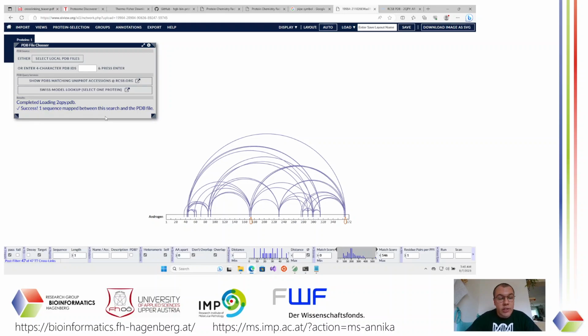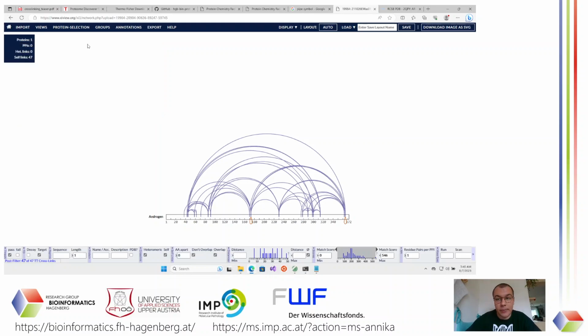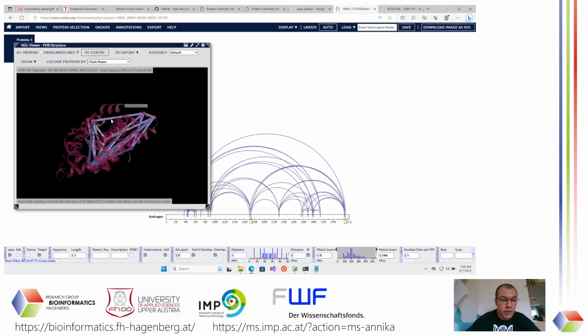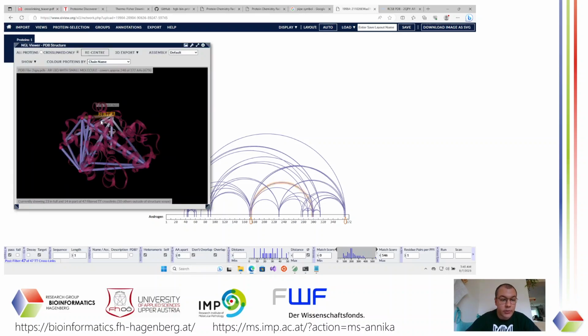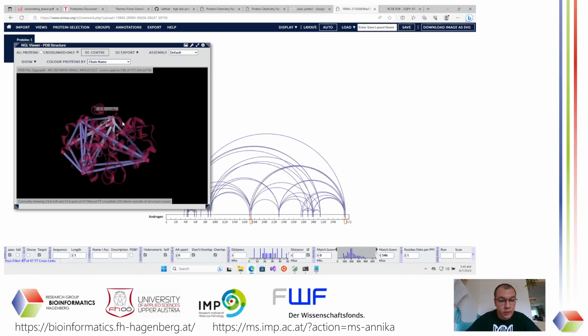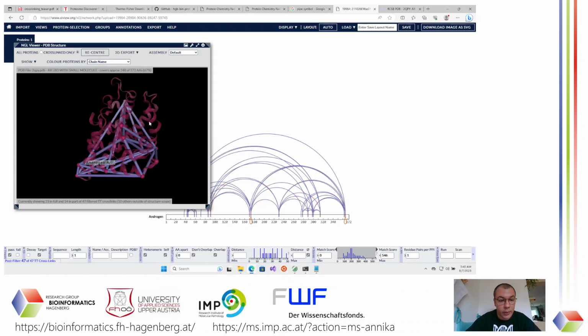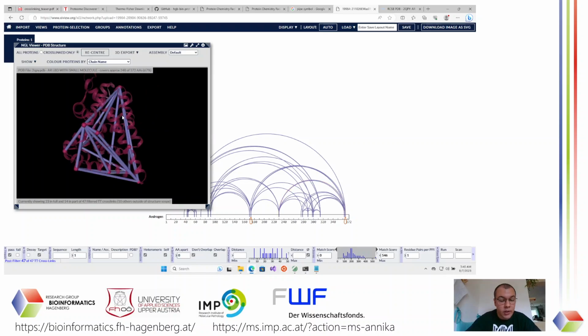It will tell you success, so one sequence mapped between the search and the PDB file, which is exactly our androgen receptor sequence. If you go to views now, you can select the 3D view, and you will see the 3D structure of the protein with our crosslinks mapped to the specific residues. Again, you can hover over these crosslinks and it will tell you how long they are, which residues are crosslinked, and which score the crosslinks have.